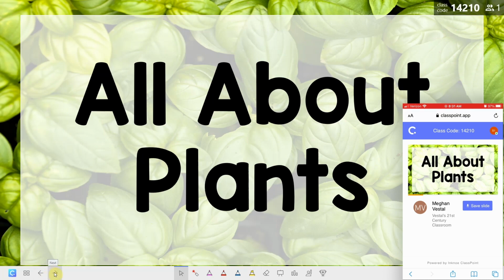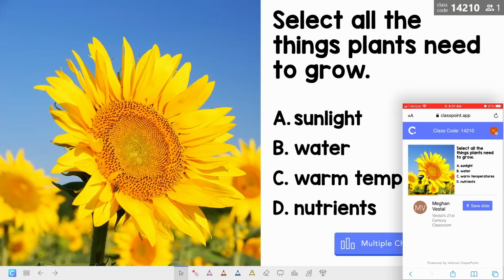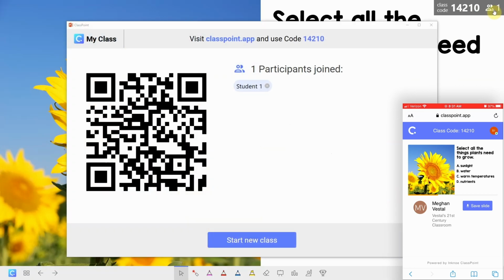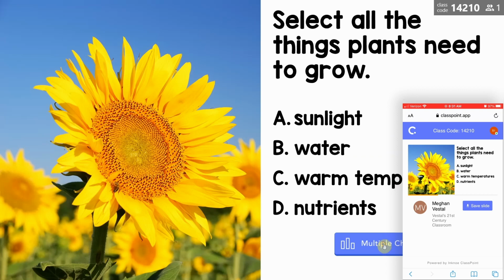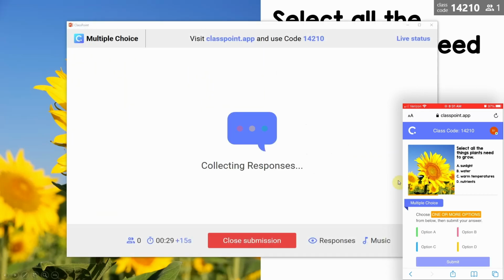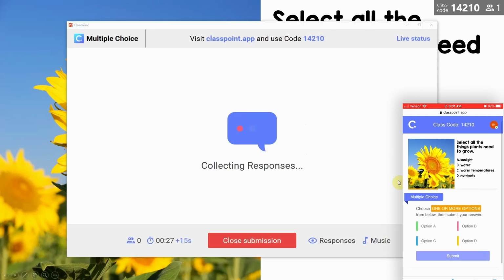Now let's move into the questioning. So here's my multiple choice, and also I can see that I have one student in the class now, and when I click on that, I'm going to get a list of all of the students who are joined to this presentation. So to get started with the multiple choice, you are just going to click on the multiple choice button, and you will see that this opens for students.